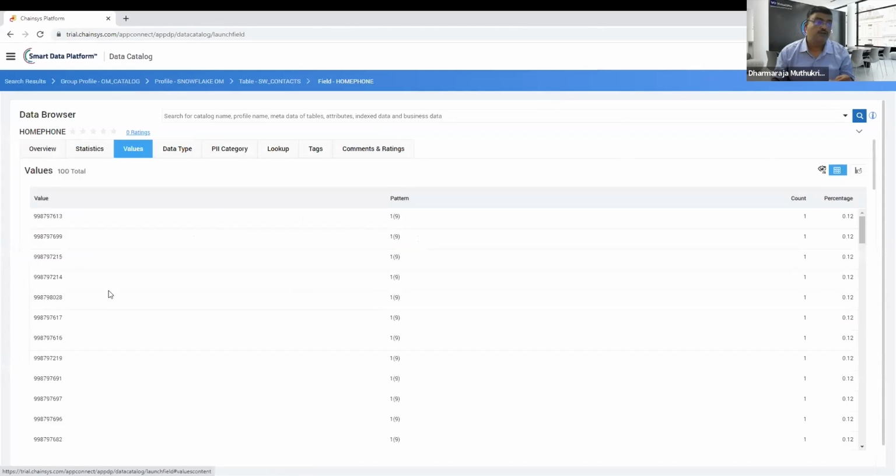I can just search in the value here. Here I'm able to get the numbers. Whatever numbers are available here, this is the number I was searching. This is the process we call the global search process.